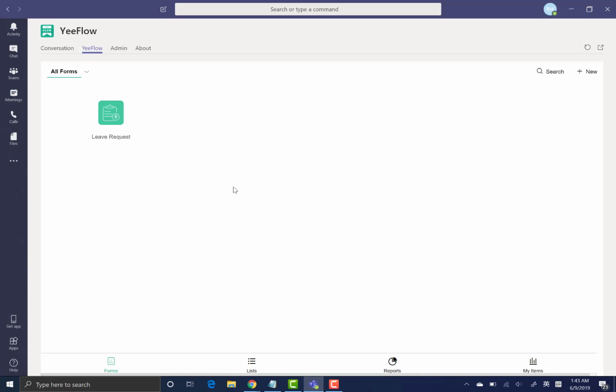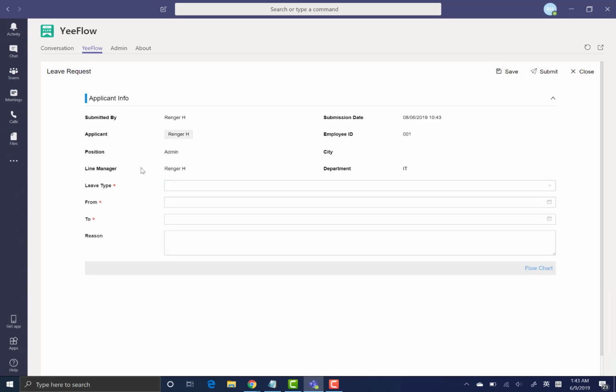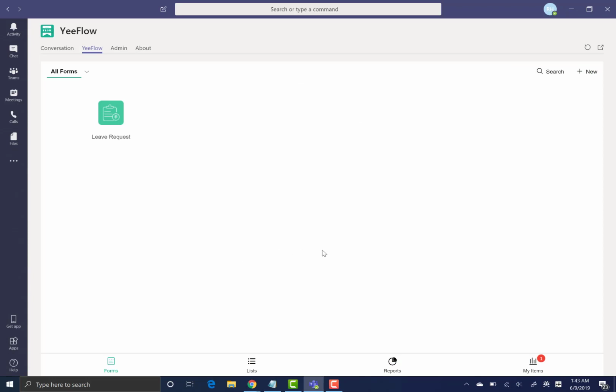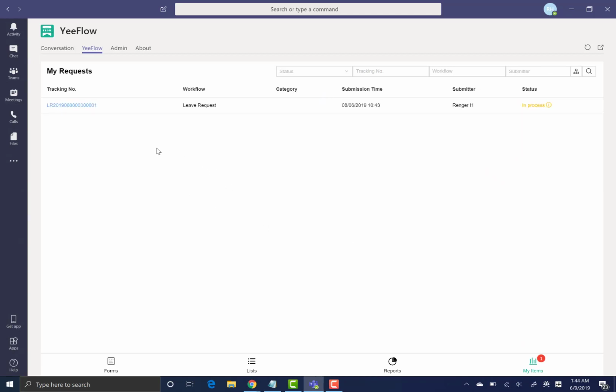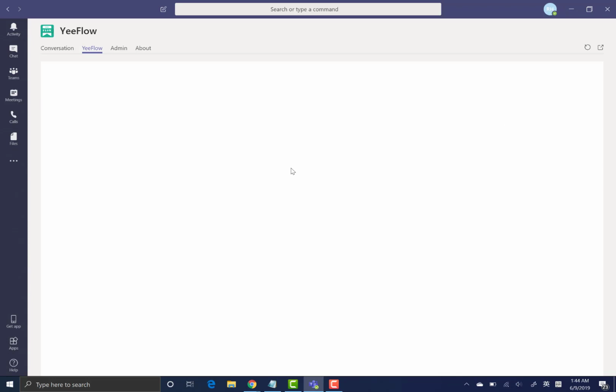All right, so from the forms page, you will see that your first workflow is ready. So the leave request workflow, and their leave type, from, to, and the reason. I'm trying to submit one for the request. So choose the leave type, and from, to, Monday. Okay, and hit submit. So from my items, from my request, you can see there is one new request which the status is in process. So click this one to check the status.